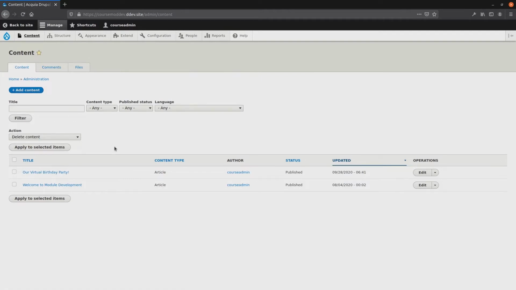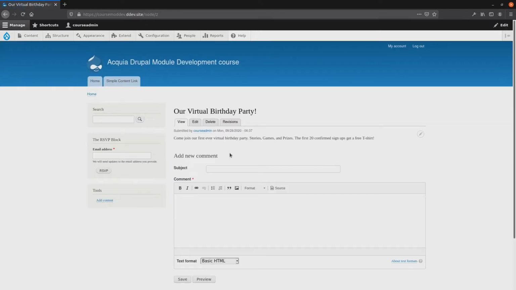For emphasized functional testing, at this point, I want to view two articles. The first one with the RSVP collection set, and the second article with the RSVP collection not set. In both cases, I anticipate the RSVP form block to display because we have not implemented the logic in our code yet. Remember that we had set the RSVP collection on this birthday party event. If we view it, nice. Sure enough, the RSVP form is displayed.